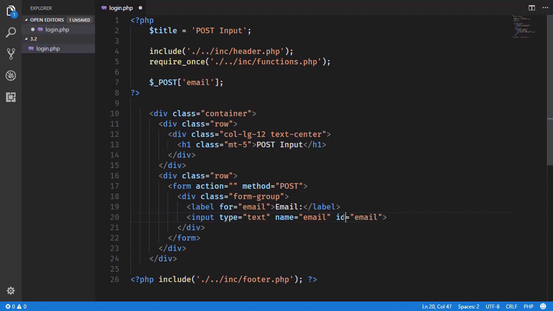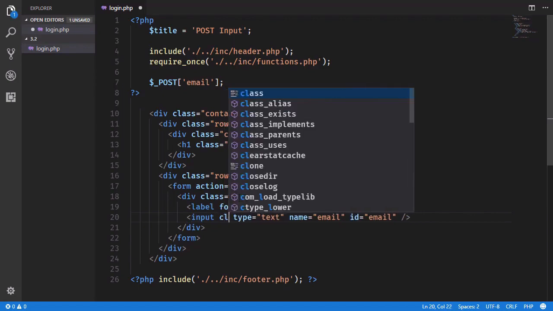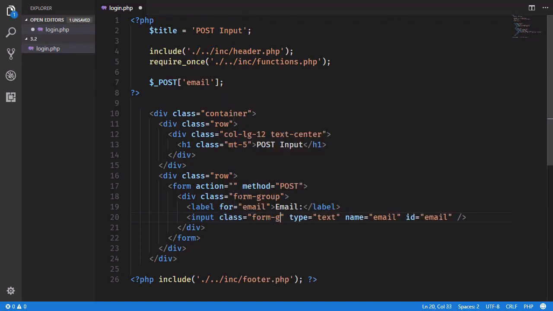The ID attribute is there so that whenever the user clicks on the label, it gives focus to the form control. So that is why there's both a name and an ID. And we also need a class here. So this is going to be form-control.